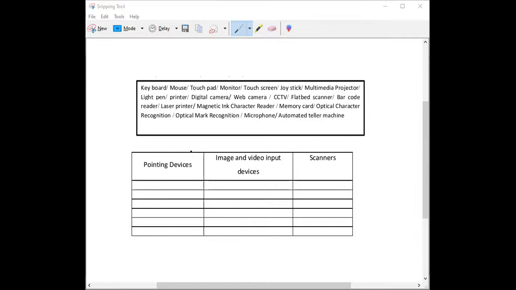Take this down. There are several devices and you have to separate them into pointing devices, image and video input devices, and scanners, right? Take this down in the book and I want you to upload your answers to my Padlet site. I will share the link with you. Should we write the list? No need to write the list, but in the table you have to put them correctly. Okay, sir. I'll send the Padlet link to you.